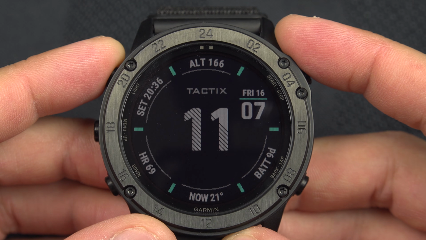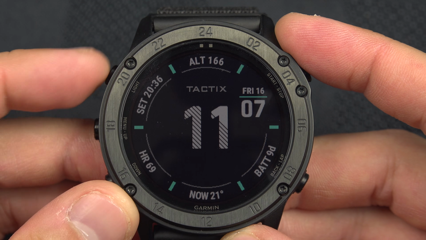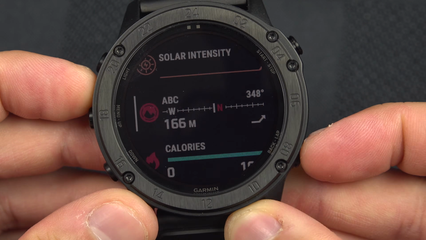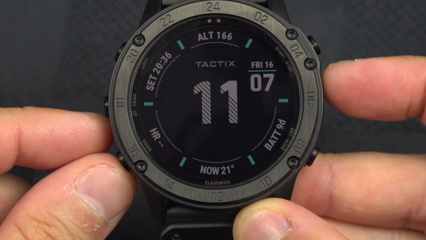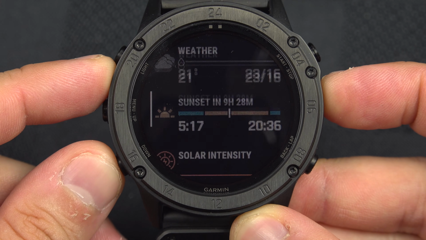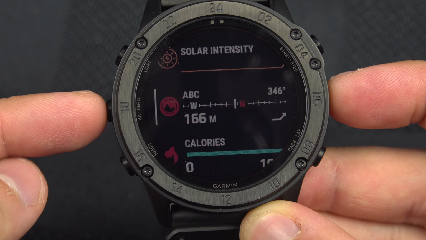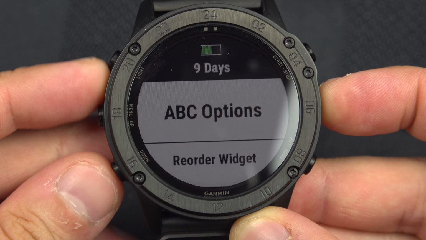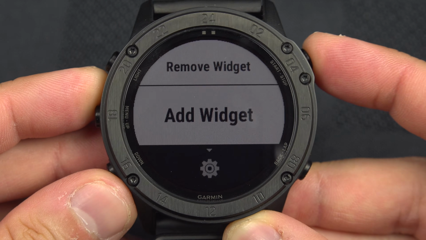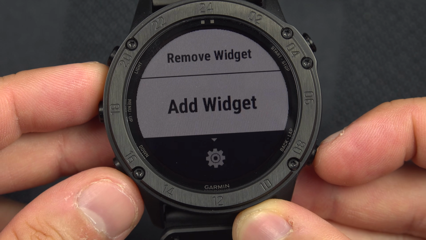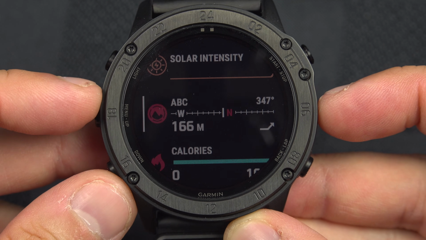On the Garmin Tactix and the Garmin Fenix, you have this wonderful widget that is the ABC. You can find it from the main page, and you go down or up to go into the widget until you find the ABC. If you can't find it here, you can press and hold the menu button and go down to Add Widget, and it should be about the first one, ABC. But since it's already there, let's look at it.